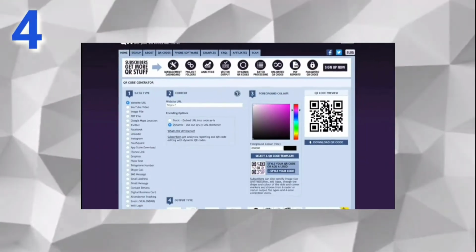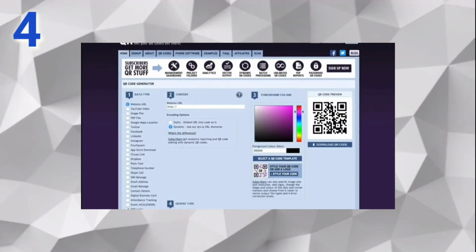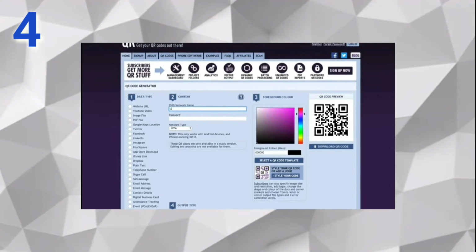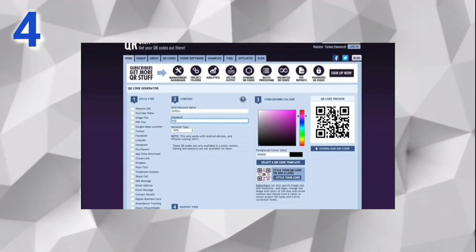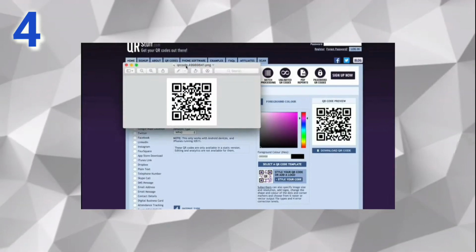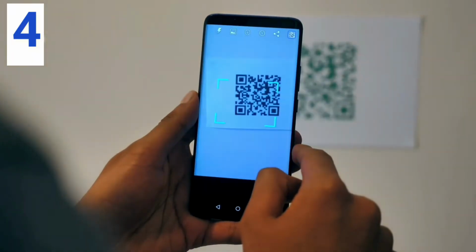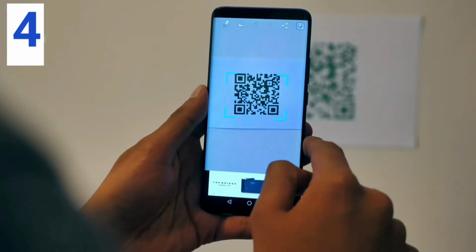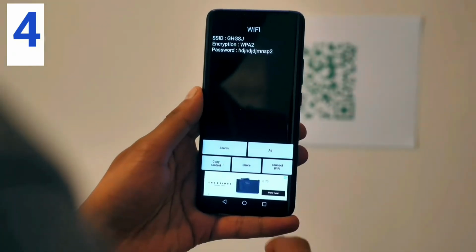One of the first things that people ask me when they come over is, what is your Wi-Fi password? Now this can get a bit annoying. So as a solution, you can go to a website called qrstuff.com and enter your Wi-Fi details. This will turn it into a QR code that your guests can scan and automatically connect to your Wi-Fi network.